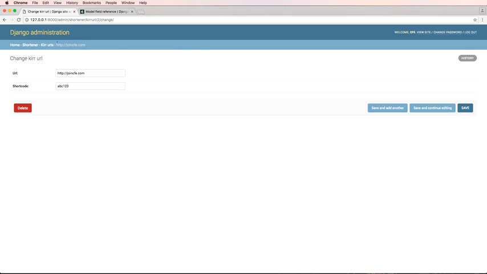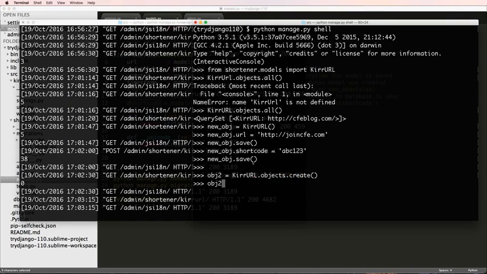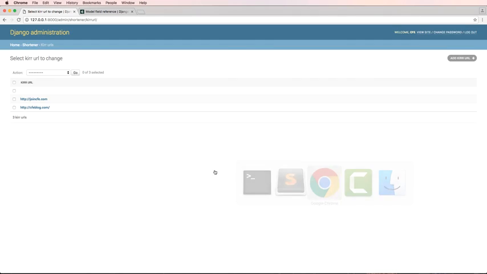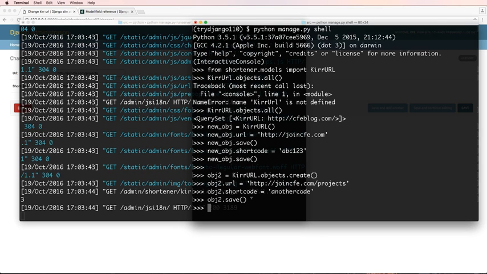Let's actually look into our cur URLs. Notice that it did actually create an object in there. So it's still not bringing up those errors, but we did create a new object. We do object2.url equals to, and I'll do http://joincfe.com/projects, and then object2.shortcode equals to another code, and object2.save. And we refresh in here. We now get that new URL with that shortcode. So again, inside of the shell, we can do all of this manual stuff.